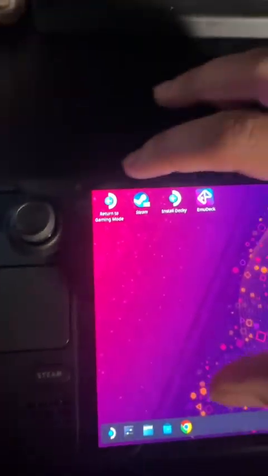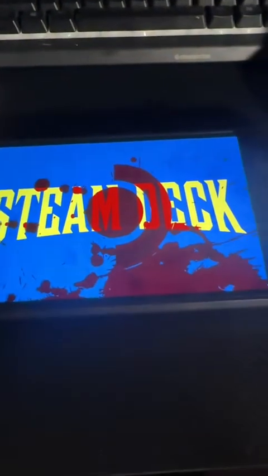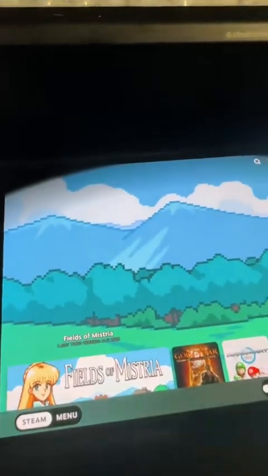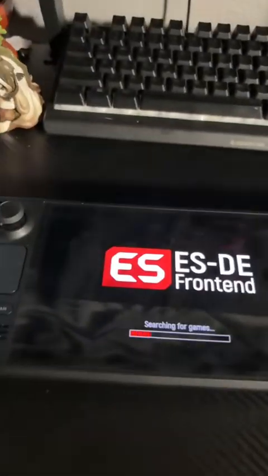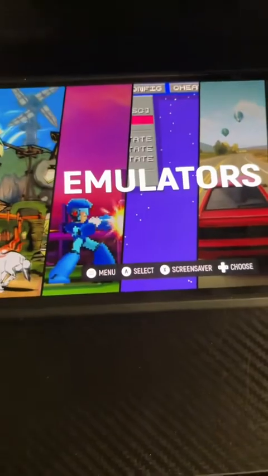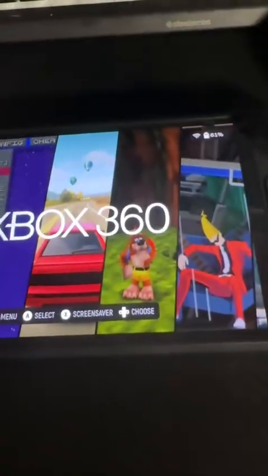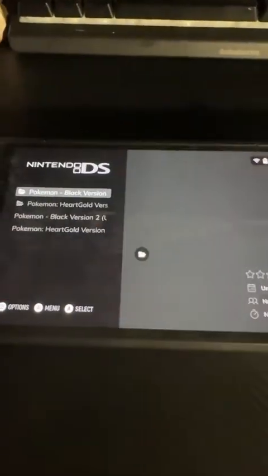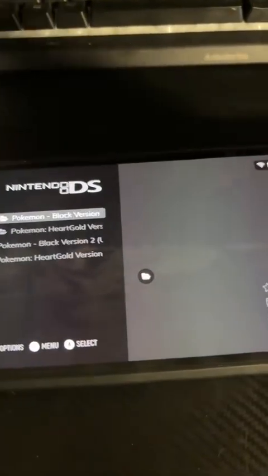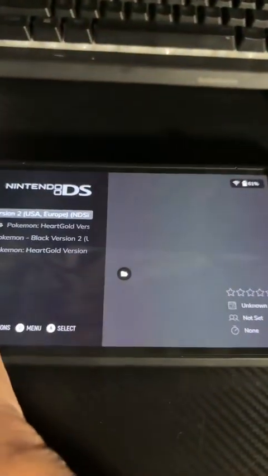Once you close out of that, you're going to want to hit return to game mode. It'll load up here. And then you're going to want to find your Emulation Station. Boom. You're going to want to hit play. It'll boot up. So now this is what Emulation Station, the emulator, looks like booted up. Well, mine looks like this. Yours is going to look like the default theme, but you're going to want to scroll over and find the system you downloaded it for.